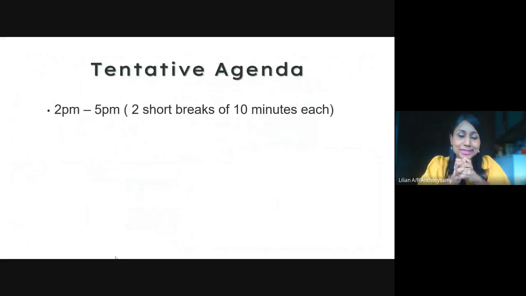Thanks for the tentative agenda. I know this is a 3-hour workshop. I told Raja Faiz that I'll try to give you perhaps 2 short breaks in between, maybe 10 minutes each break. I think that would be good.